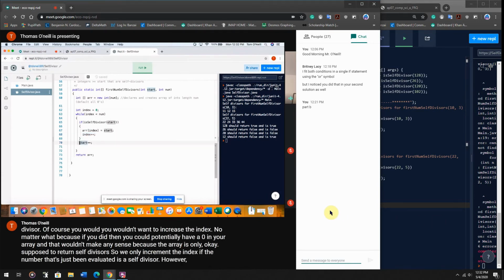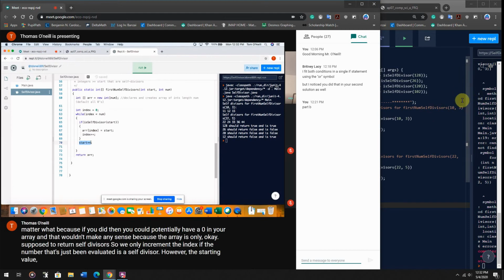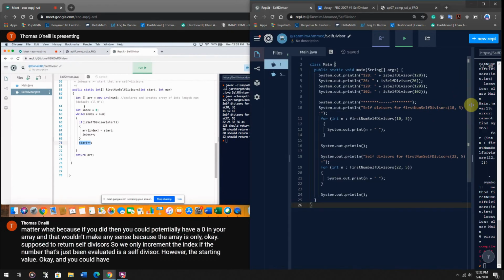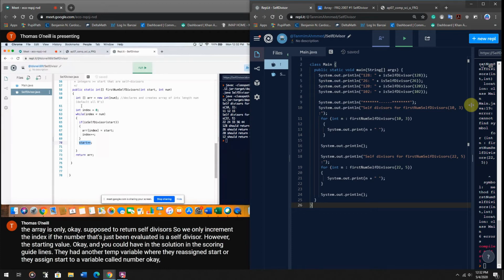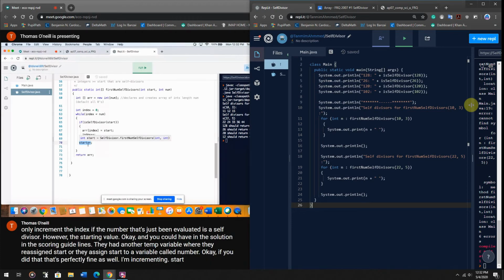However, the starting value, okay, and you could have, in the solution, in the scoring guidelines, they had another temp variable where they assigned start to a variable called number, okay? If you did that, that's perfectly fine as well. I'm incrementing start no matter what, so whether it was or it wasn't a self-divisor.